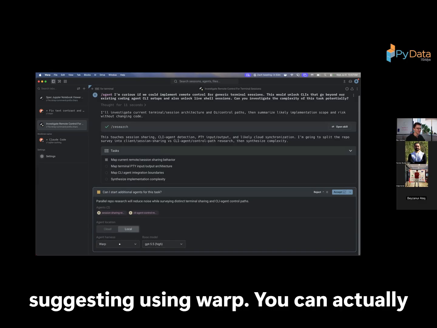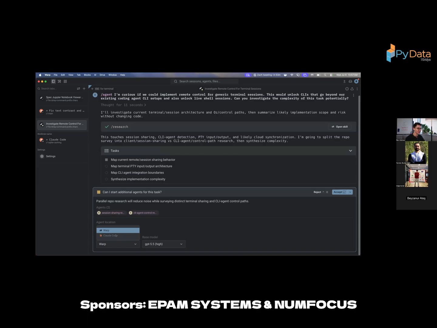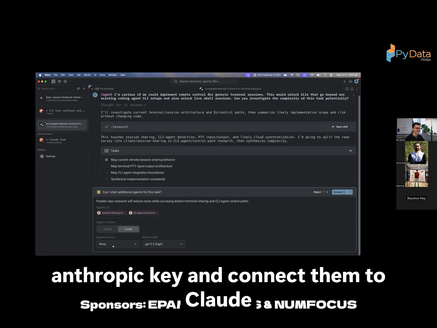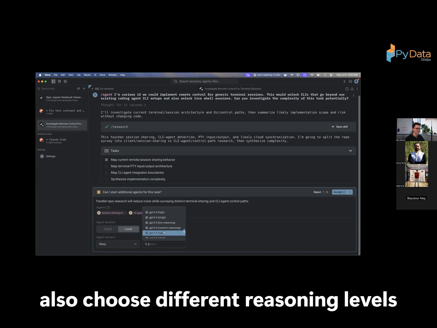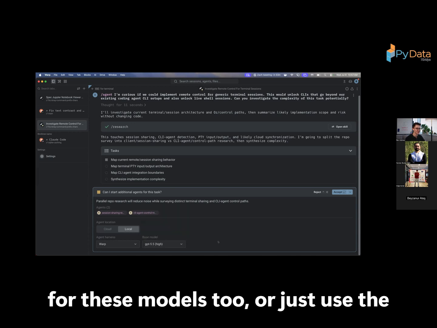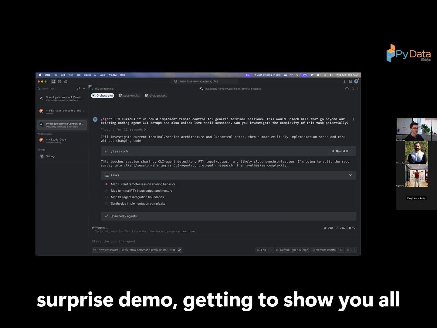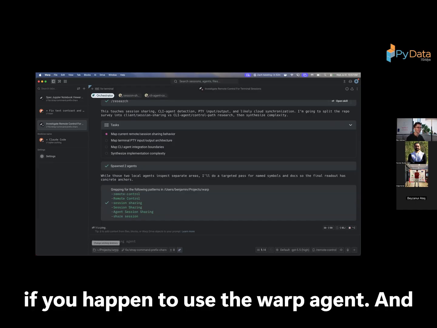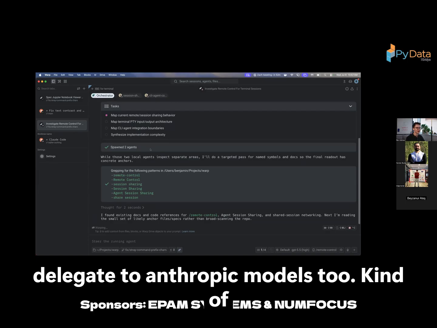And it's also suggesting using Warp. You can actually fan these out to Claude Code tasks too. So let me go ahead and try that actually. Oh, I don't have a key set up. Never mind. Well, you can bring your own Anthropic key and connect them to Claude Code instances if you want. But we can also choose different reasoning levels for these models too, or just use the accepted ones. There we go. So little surprise demo, getting to show y'all agent orchestration. It's also built in if you happen to use the Warp agent. And if you bring an Anthropic key, you can delegate to Anthropic models too.